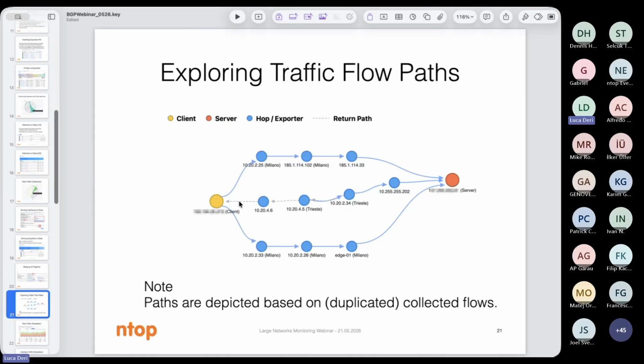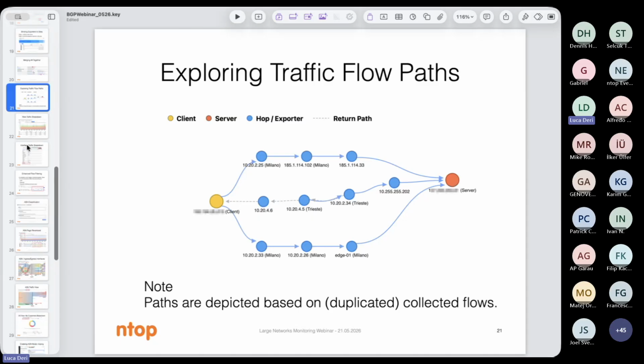But again, this picture might be incomplete because it depends on the exporters you are enabling. It might be that you see the whole traffic, or you see only a portion of the traffic. Again, if you have a simple network, or if you don't want to go into this burden, simply enable the exporter at the edge of the network and don't enable too many of them.